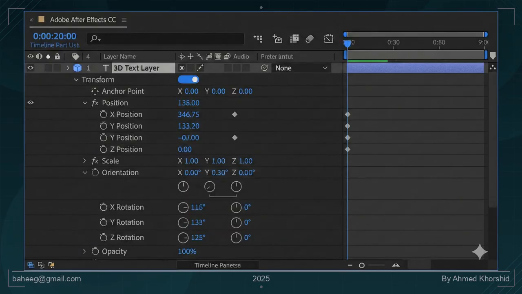Figure: ultra-detailed screenshot of the After Effects timeline panel focusing on the layer switches. Highlight the 3D layer switch, the cube icon, being toggled on for a text layer. Show the transform properties expanded, revealing the new Z rotation and orientation fields, and the position property split into X, Y, and Z values. The interface should be dark mode, high contrast, clean UI.